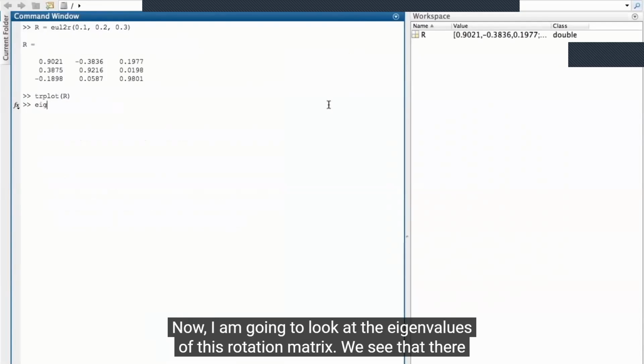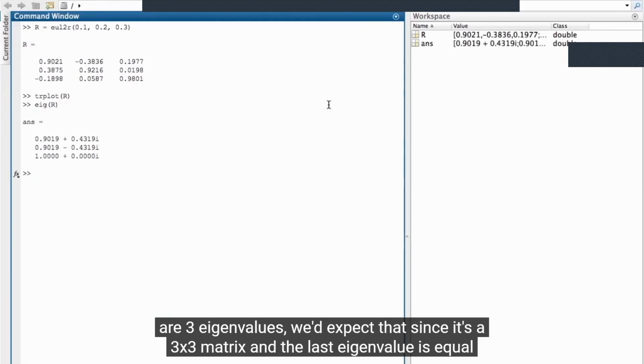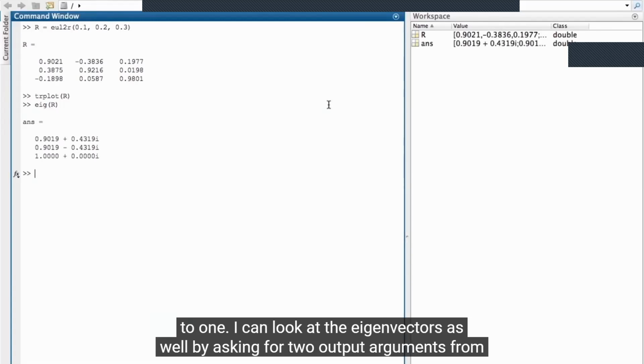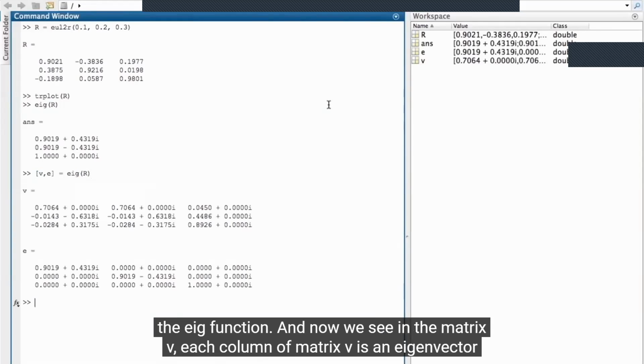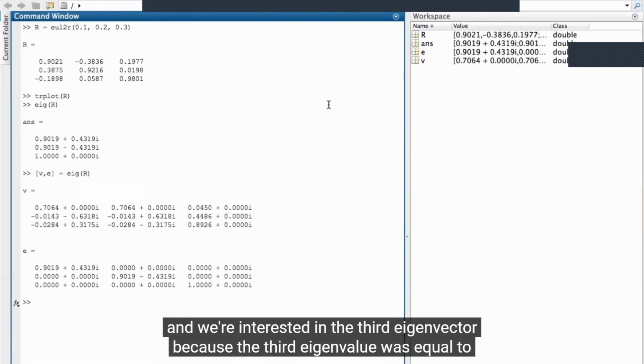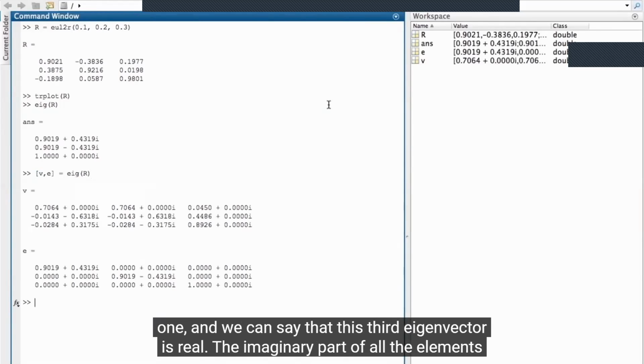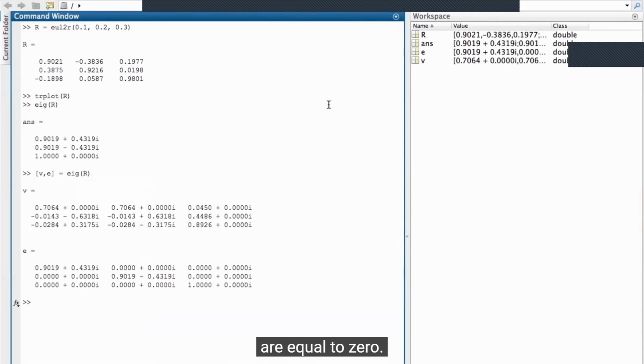Now I'm going to look at the eigenvalues of this rotation matrix. And we see that there are 3 eigenvalues. We'd expect that, since it's a 3 by 3 matrix. And the last eigenvalue is equal to 1. I can look at the eigenvectors as well by asking for 2 output arguments from the eig function. And now we see in the matrix V, each column of matrix V is an eigenvector. And we're interested in the third eigenvector because the third eigenvalue is equal to 1. And we can see that this third eigenvector is real. The imaginary part of all the elements are equal to 0.